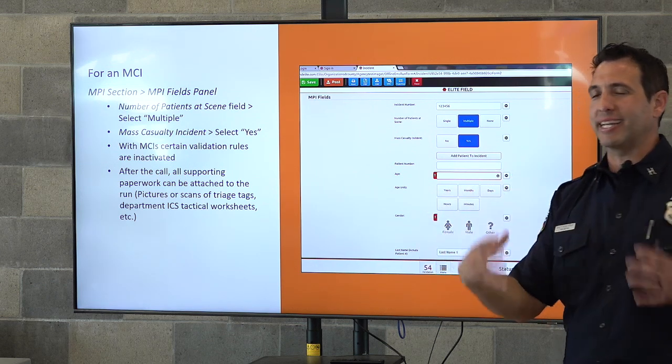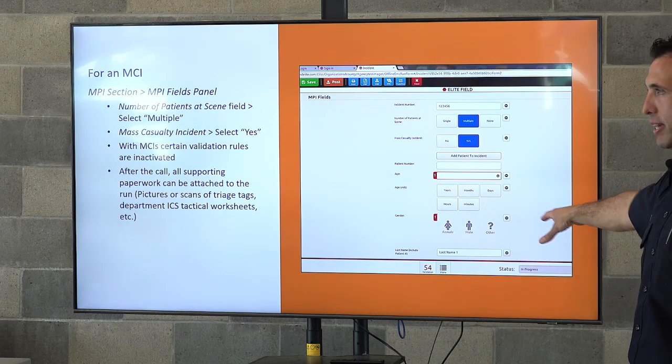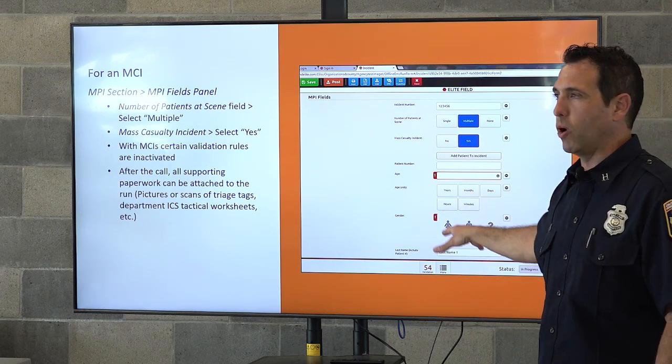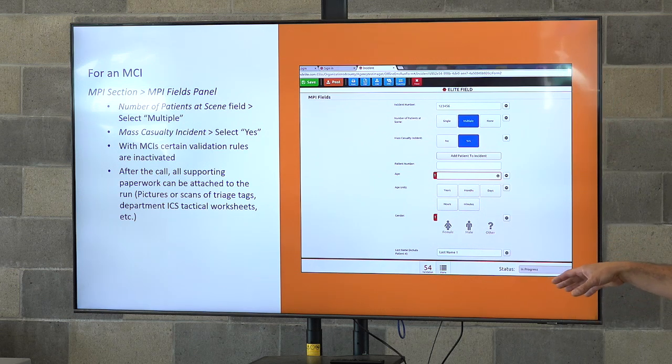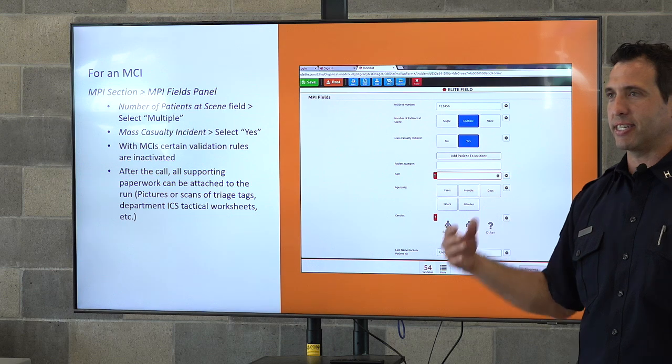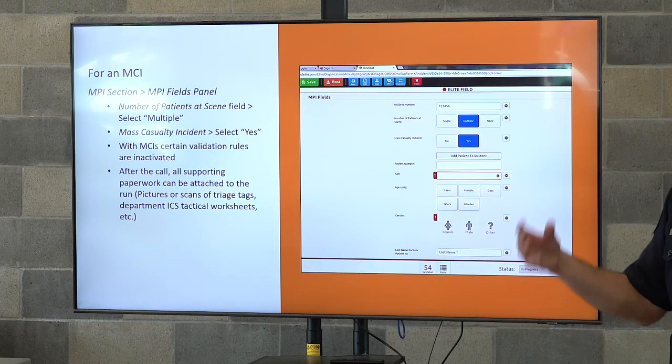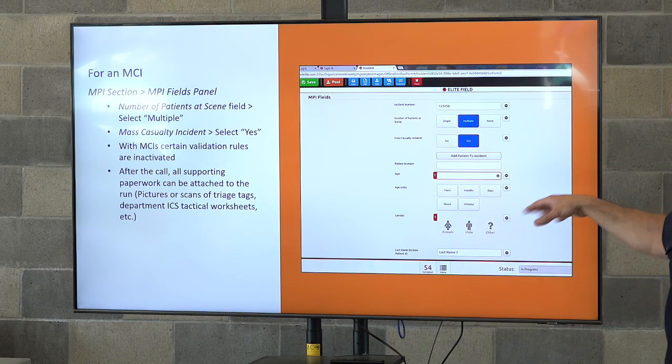If you're only documenting as the engine, you don't care about billing, so you're probably still only going to be able to do one. So this works really well. We understand you're not doing it at the time of the scene. This is something to do after when you're back at the station, gather all your stuff, all your worksheets and stuff, and then complete it as one PCR and you're good.